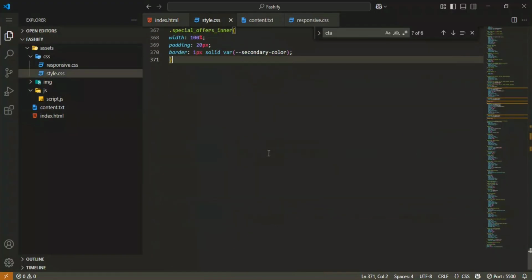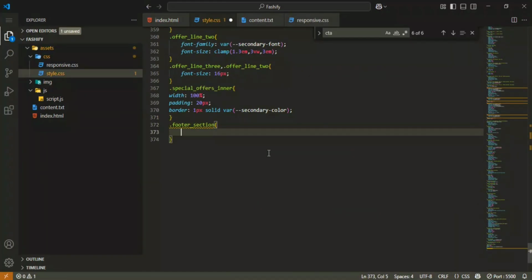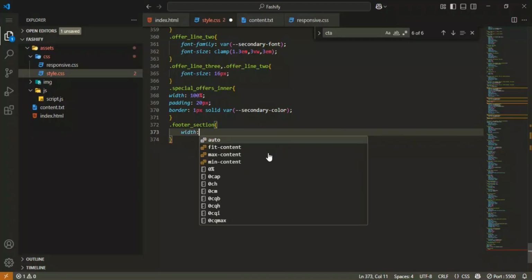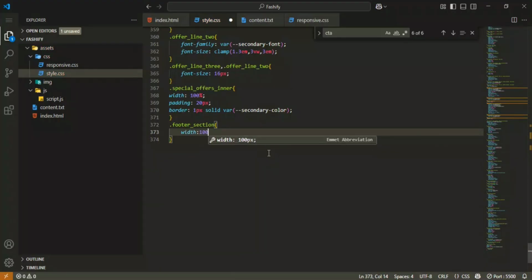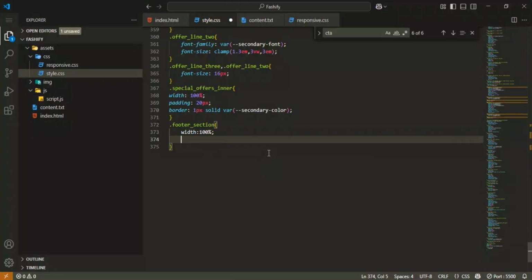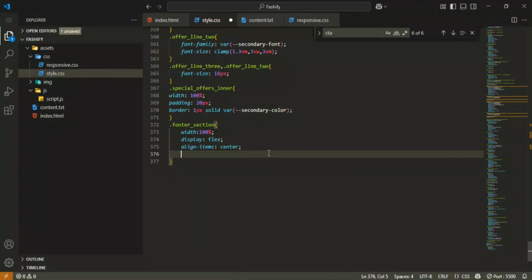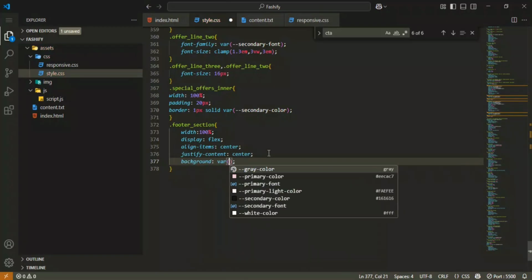I'm going to select the footer section first. Then I'm going to give it a width of 100%. Height 100%, no, there is no need for 100%. Then display flex, align items center, justify content center, background color with the secondary color.